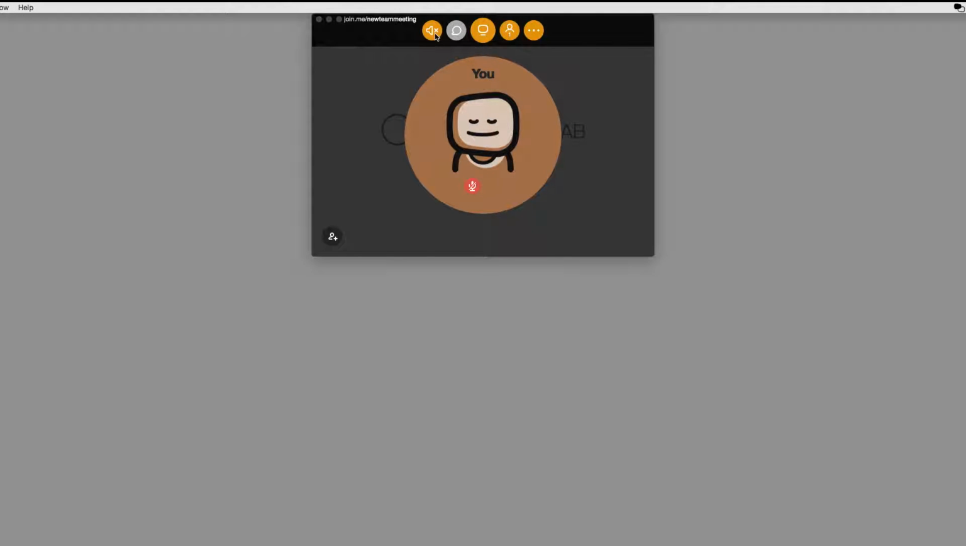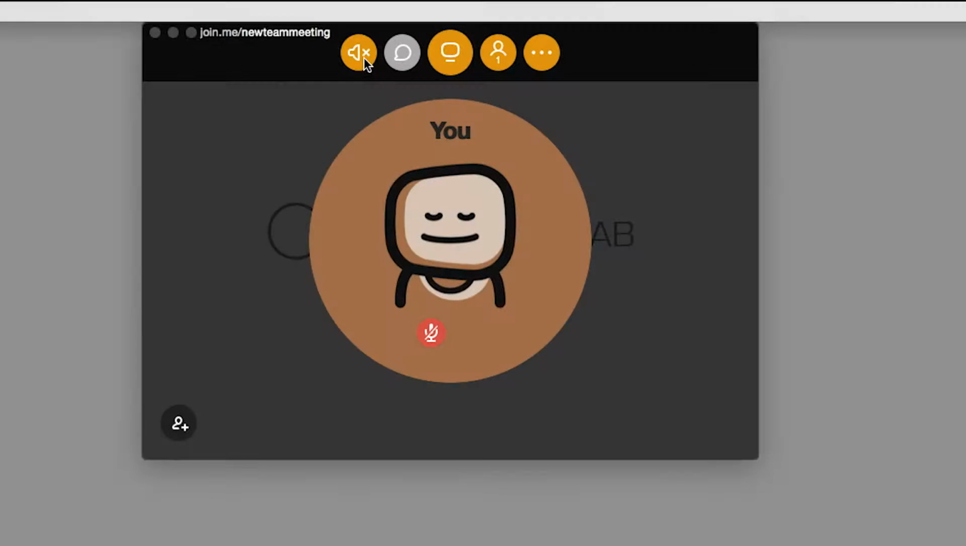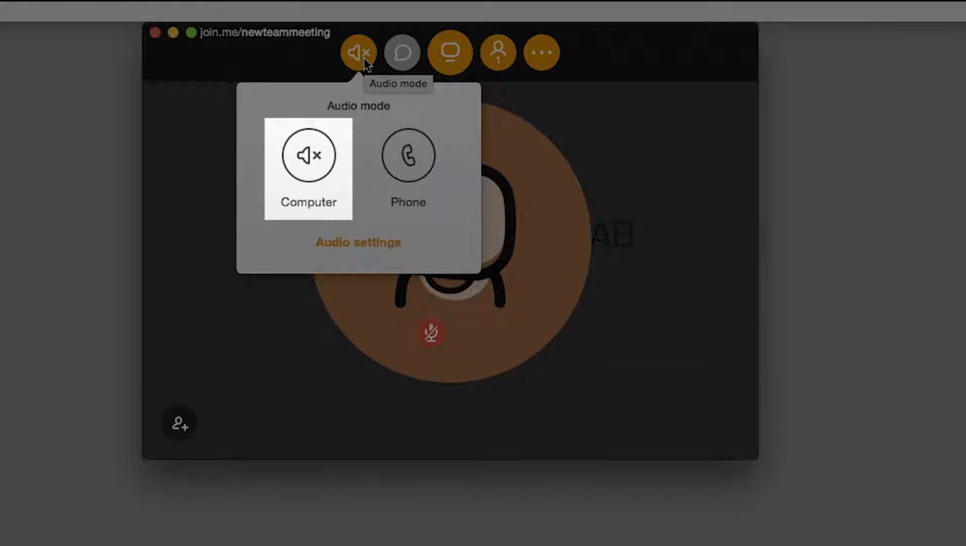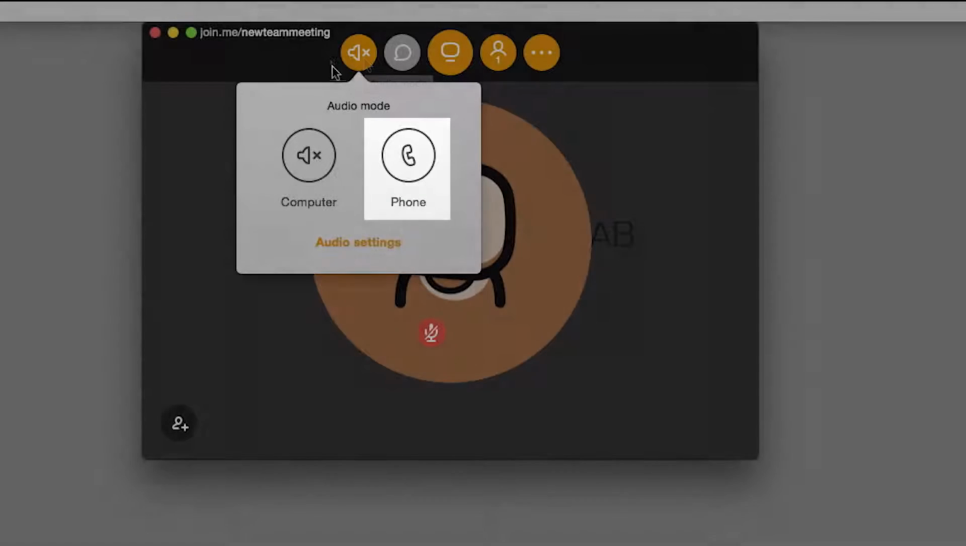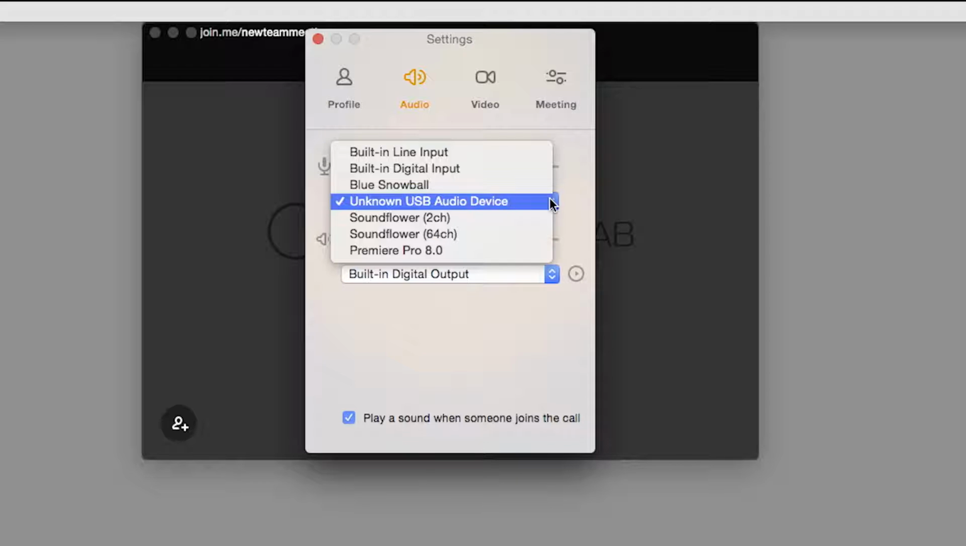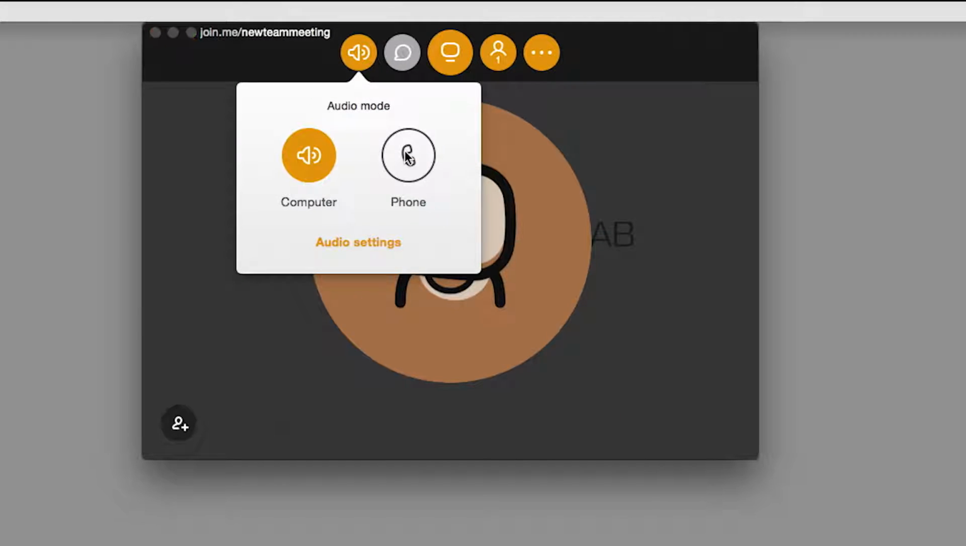At the start of your Join Me meeting, we'll show you where to click to connect to Join Me Audio. Click the button. You'll have two ways to connect, by computer or by phone. To connect by computer, click Computer. Make sure the proper microphone and speaker are selected by clicking Audio Settings. To call in by phone, click that button.